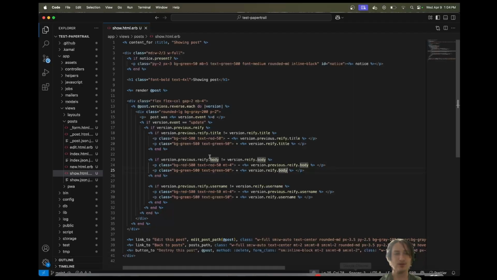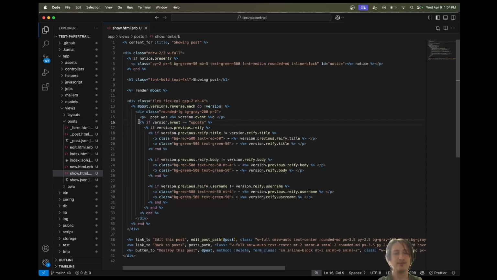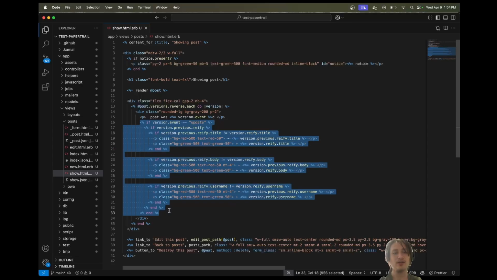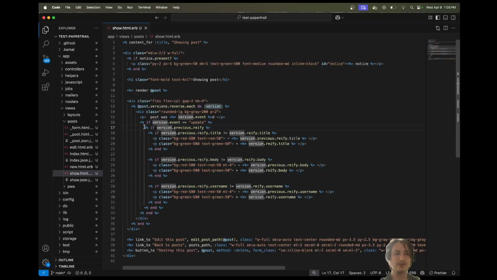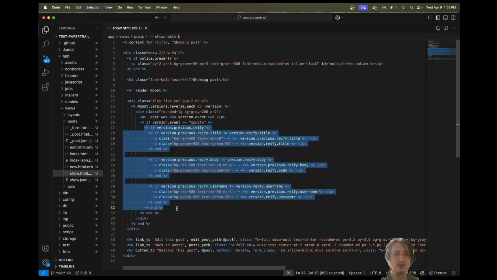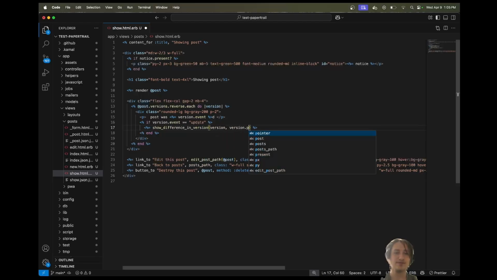So what I'm going to do is also display the differences between the current model and the latest version that we have stored. And already I want to move this into some sort of helper method, because I don't want to have to duplicate any code. So we could move this whole thing into a helper method. Something like show difference in version, and then we pass in 2 models. So we'll pass in the current version and the version.previous. Now we have to go and define this method.